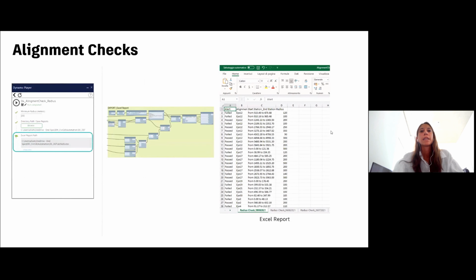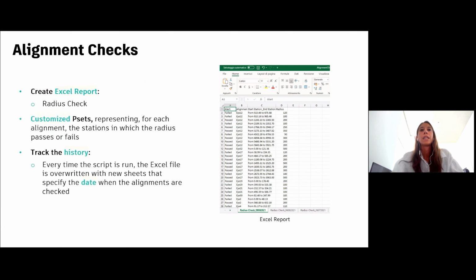The report is customized and contains, for each alignment, the station in which the radius failed or passed the control, with in the last column the design value. Because of the overwriting, the report will append for each run a new sheet that contains the check data. This enables us to track the history during the entire life cycle of the project.